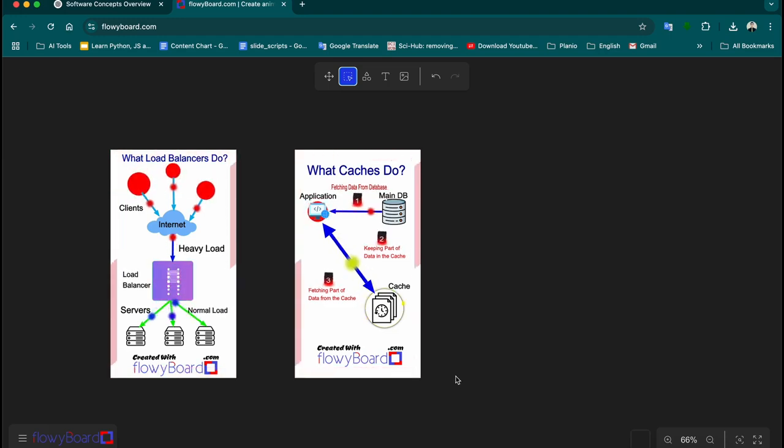Hello everybody, this is Milad, and in this video I'd like to create one of these cool animated flowcharts. So it's going to be a similar concept in software engineering, like here we have what load balancers do, and here we have what caches do.